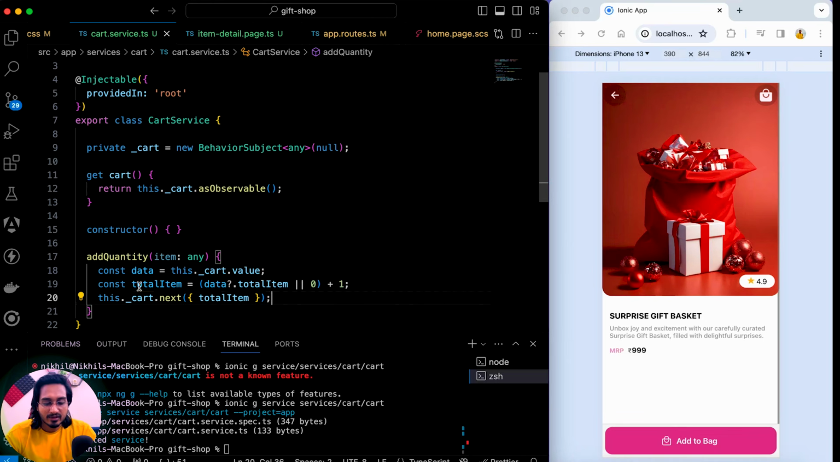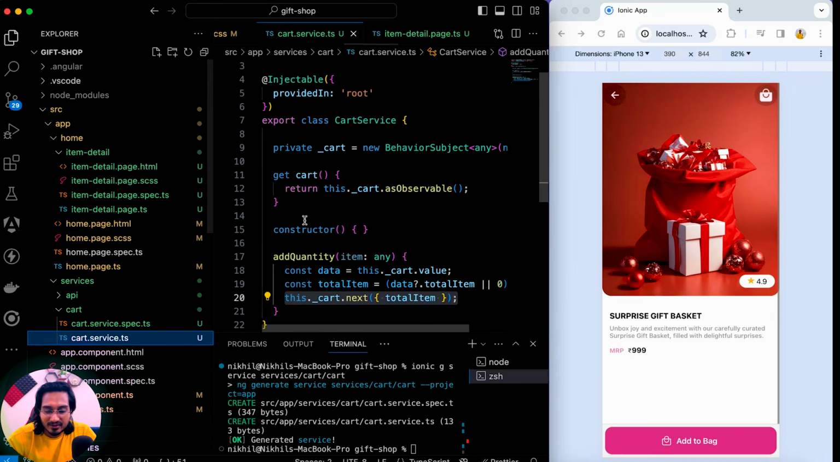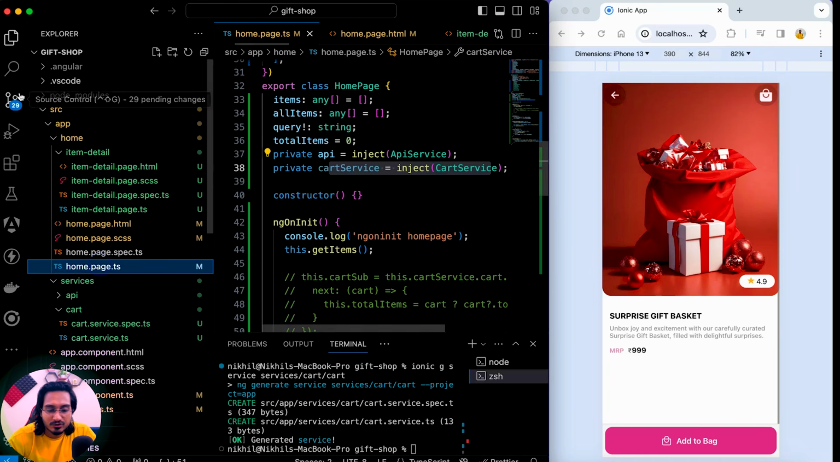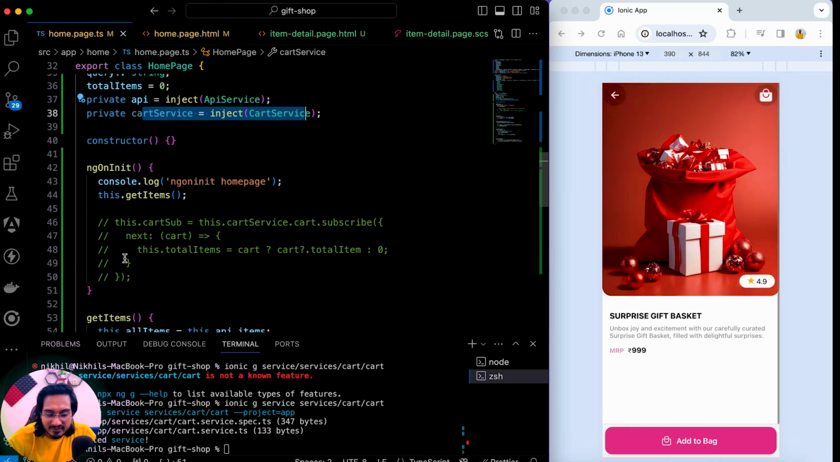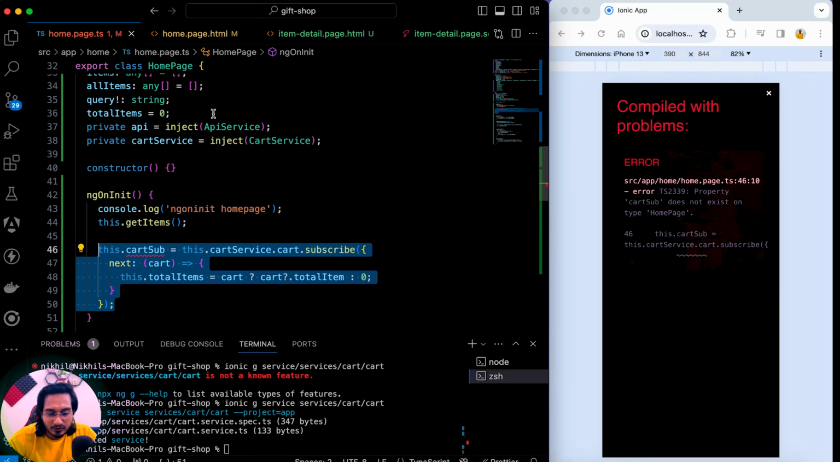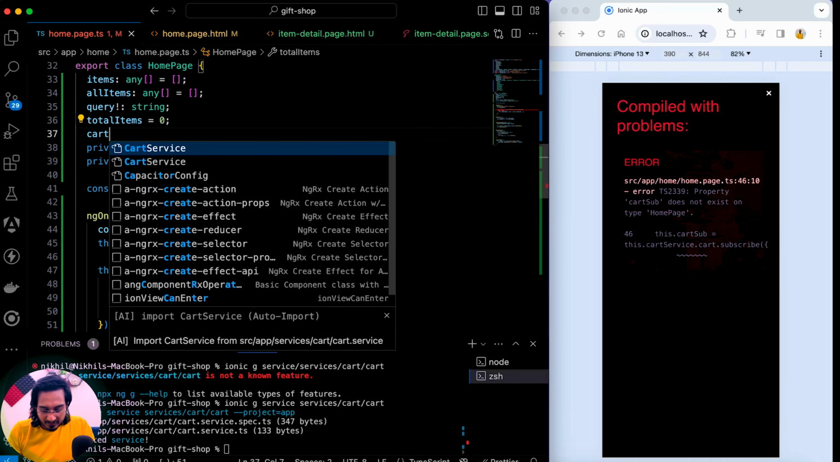Fine. So the cart will be updated, and the updated value will be passed to the ones that are subscribed to it. So let me subscribe to it in the item detail page and in the home page also. Within the home page, we have already subscribed to it. Let me just uncomment it. And for this cartSub, let me pass it here.